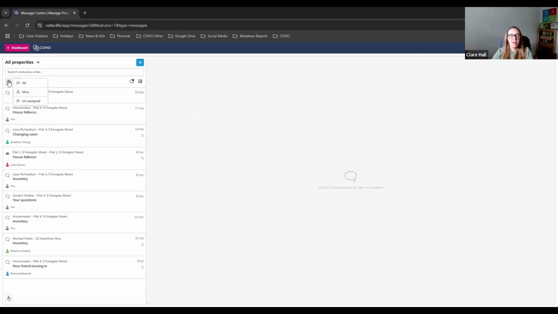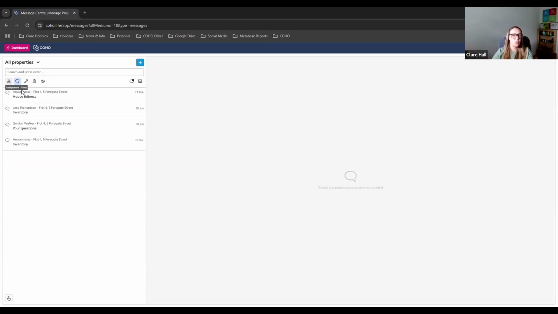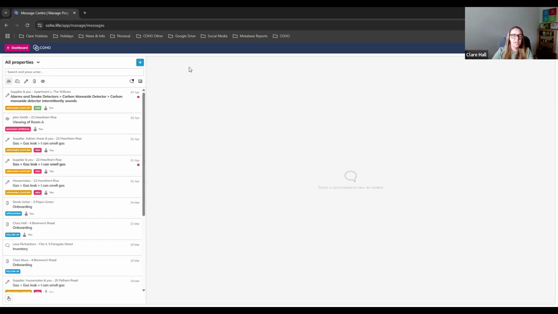Last little thing to highlight at the side here, there is a little icon there that if you click on it, you can look at all of the messages, for example. You can look at mine, so the ones that have been assigned to you, or of course any messages that are left unassigned. So it's also a really nice filtering option to be able to use on there as well. So the next thing that we're going to be looking at is actually how to send messages.